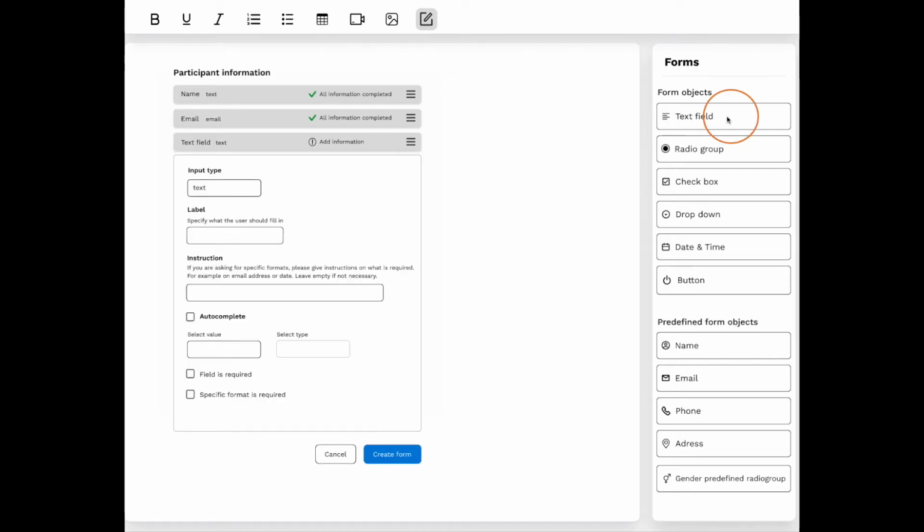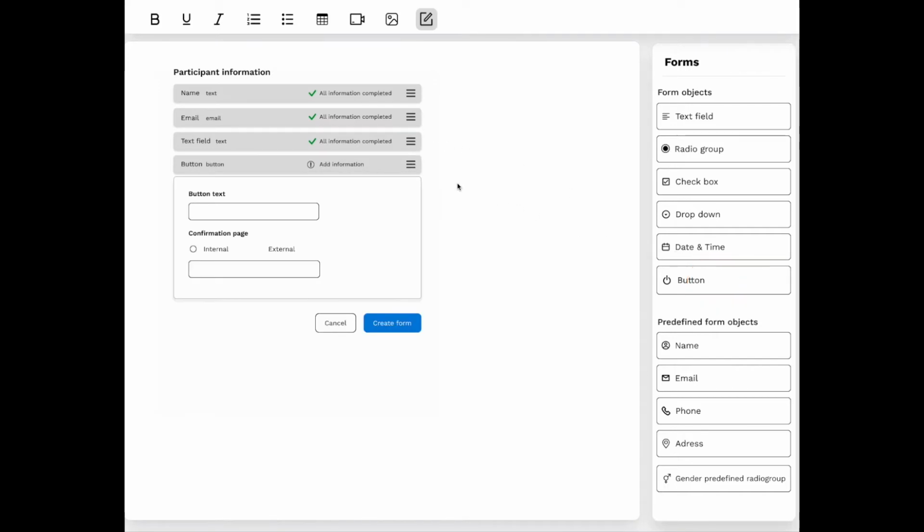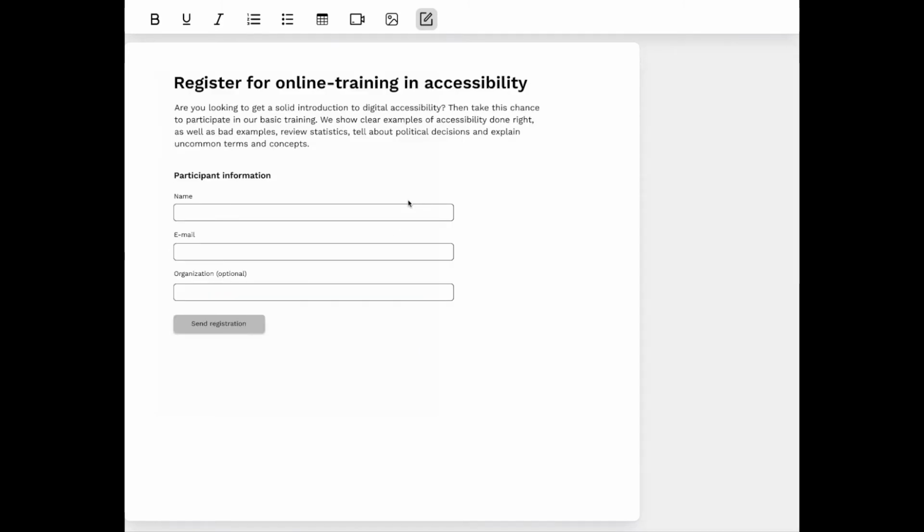If the web author adds a form object which is not predefined, the web author is informed that information needs to be added to meet the accessibility requirements. Clear instructions on how to remediate this are provided. The result is that forms are created with the necessary information provided and a correct code structure. Now, let's see how this is handled by assistive technology.